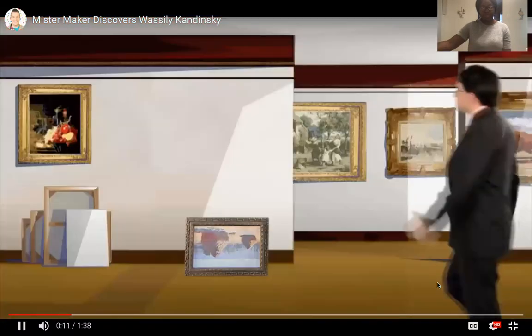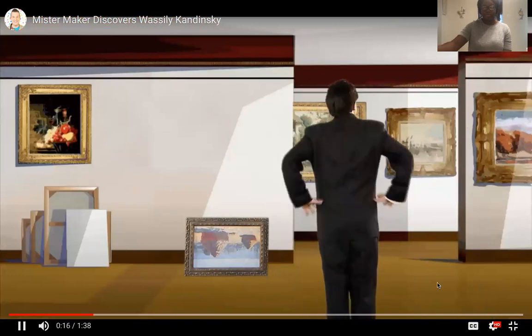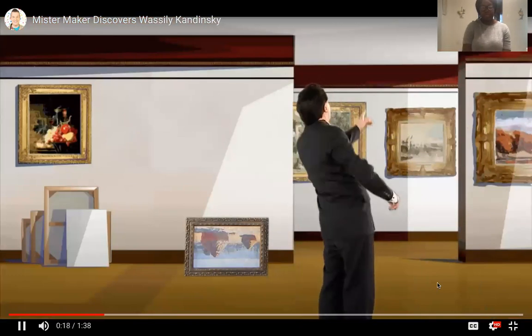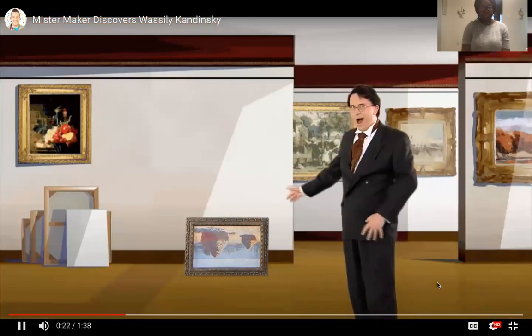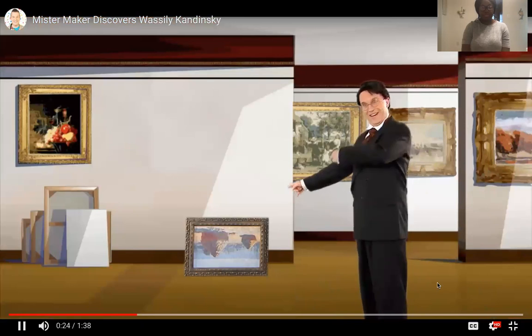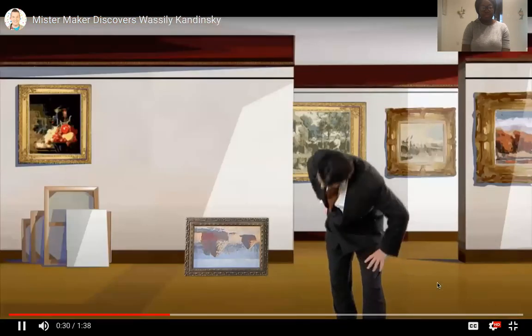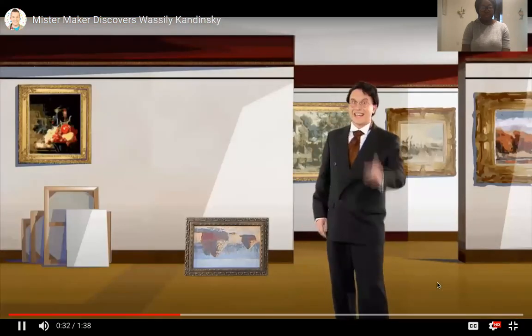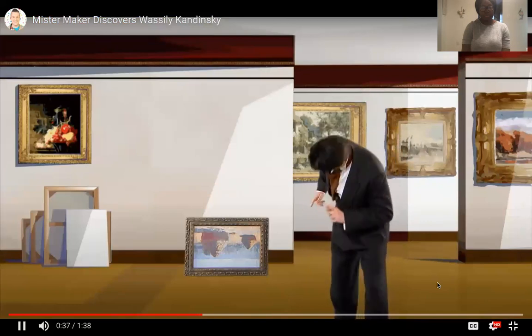Wassily Kandinsky was a famous artist. Some people think that one day, whilst walking through a gallery, he saw an unusual painting. He thought it was incredible, and he loved the shapes in it. Taking a closer look, he realized it was an upside-down painting leaning against the wall. Oh, I like it. I like it a lot. It was at that moment that Kandinsky had a brilliant idea.